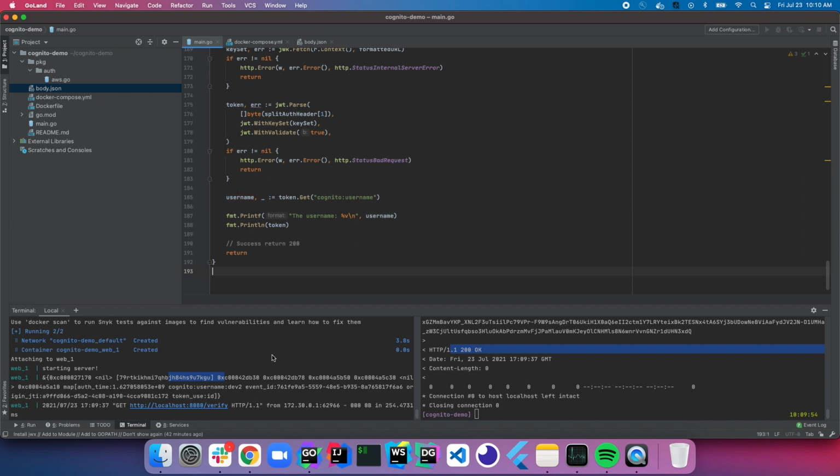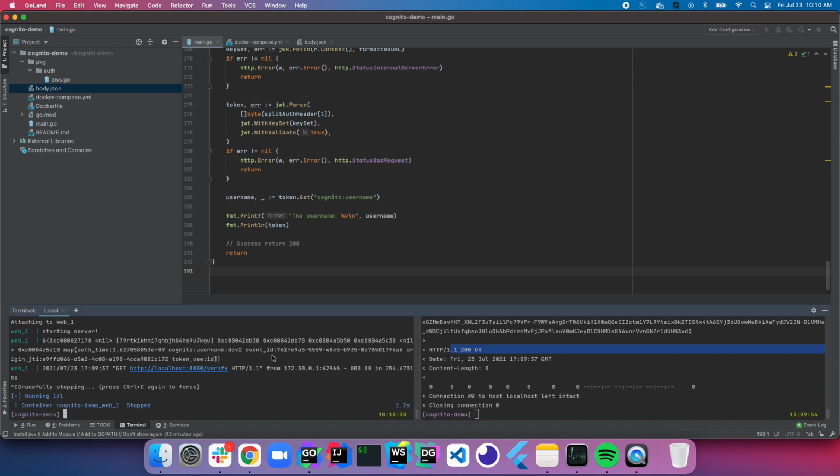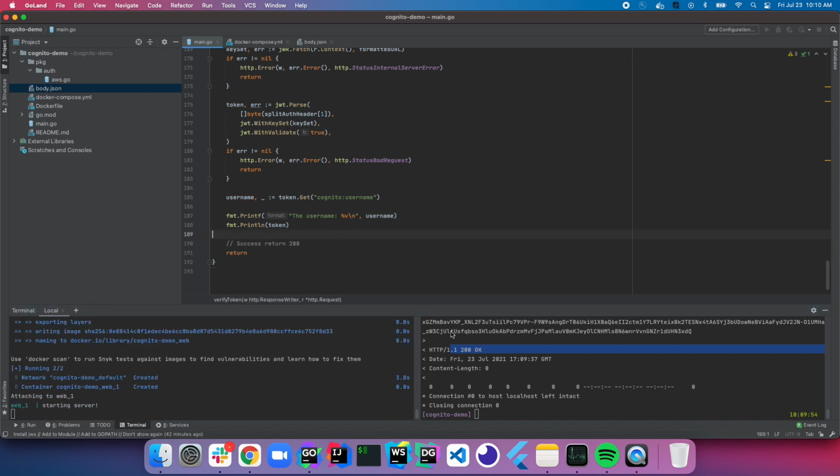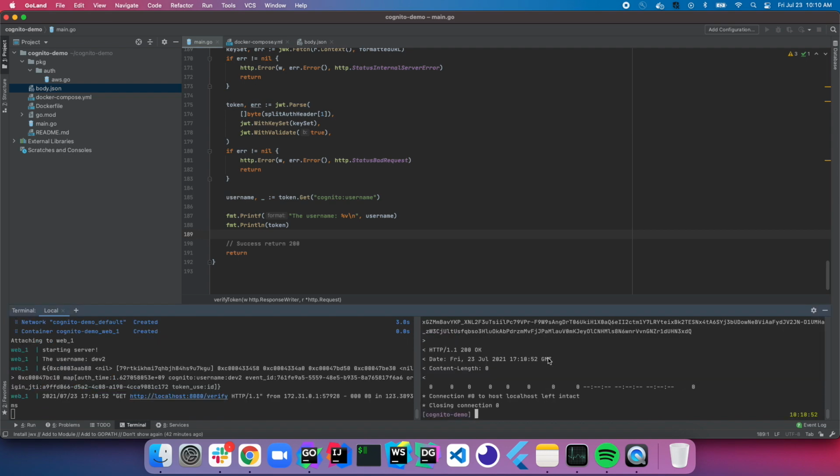Cool. Yeah, let's restart this. All right, and we've started up the server. Let's run our request again. And now you see the username is dev2, and here's the token. Yeah, so that's how you can do it.